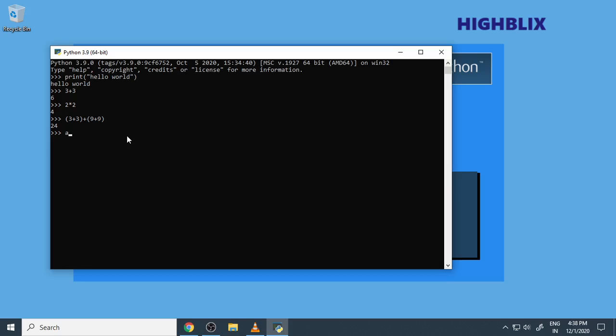You can also assign values. A is equal to 10. Now you can print the value. Print A, and the value of A is 10. Now let's say A is equal to 10, then B is equal to 10. Now we can say C is equal to A plus B. Now print C. It gives the value 20 because A is equal to 10, B is equal to 10, so C is equal to 20.